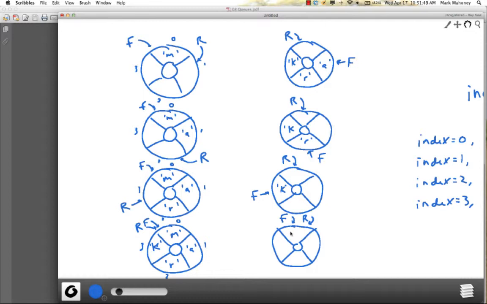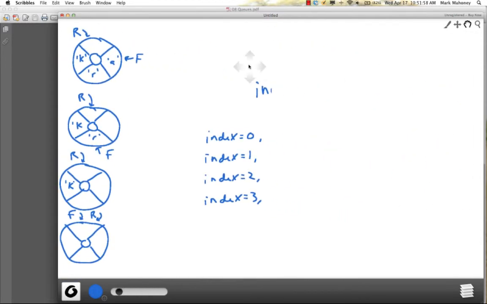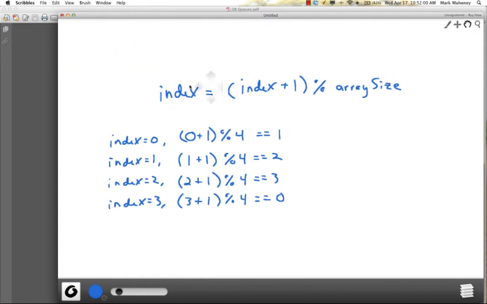Okay, so a circular array works only if, when we get to the end of the array, we wrap back around to 0. So there's a couple different ways we could do that. We could implement this method here to increase the index. So we could take the index plus 1 and then mod it by the array size, and that would be our new index. So we could have maybe a push forward method that would take an index value and just do this little bit of math.